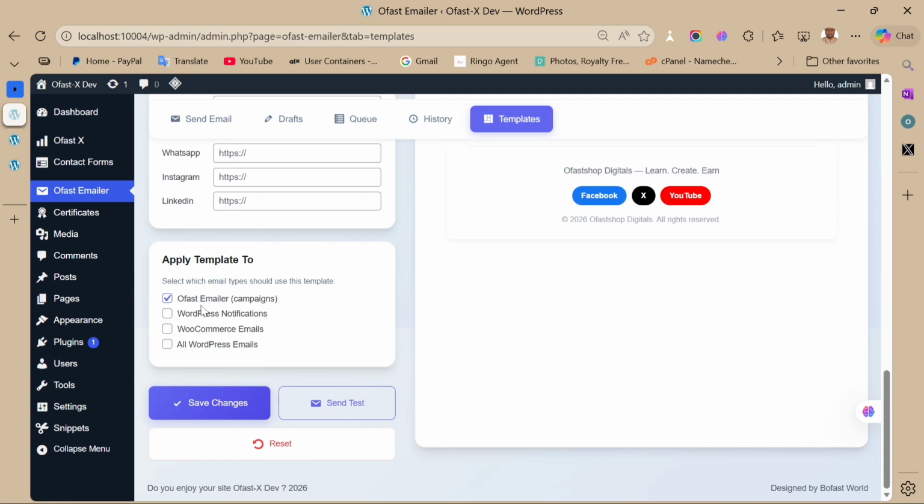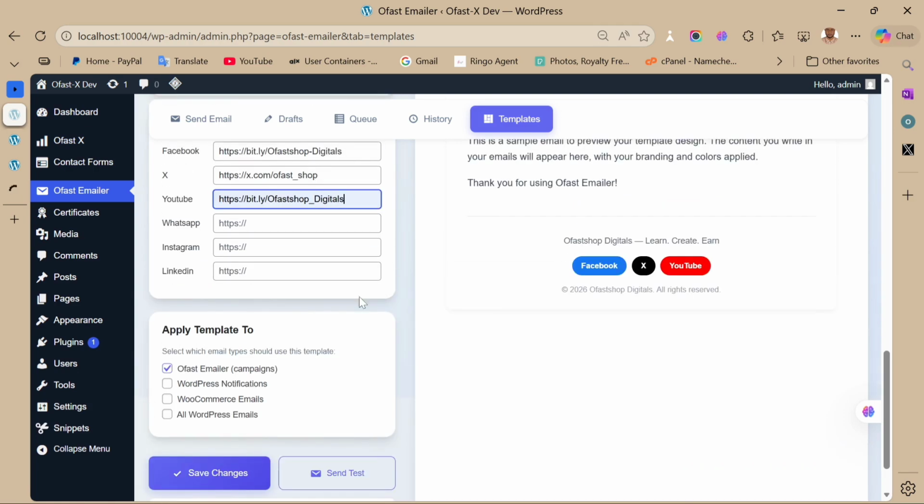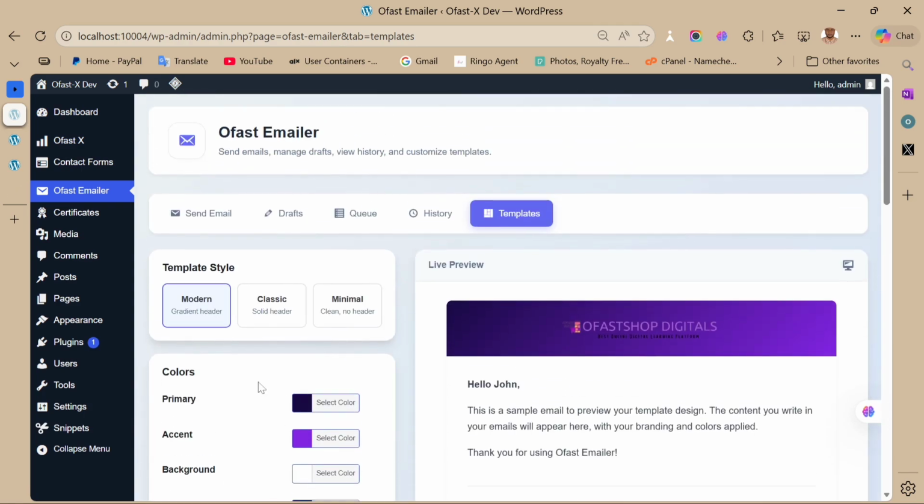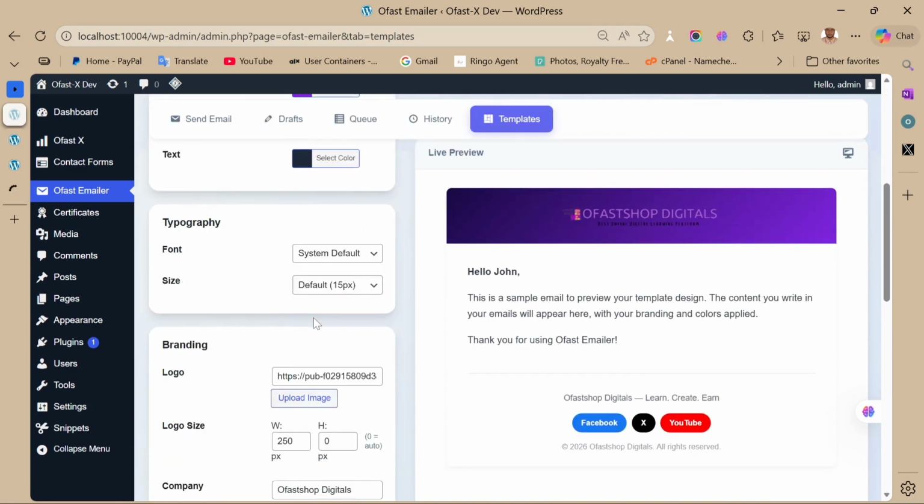You can apply this to every WordPress notification. WooCommerce emails is still there, but we've not worked on that. It's just an option. Even if you use it, it will not work for now because we don't want to complicate issues. I'm still working on that. So that is it about the email.